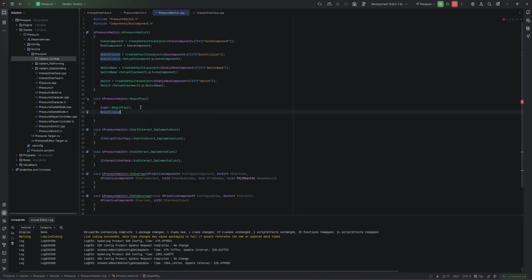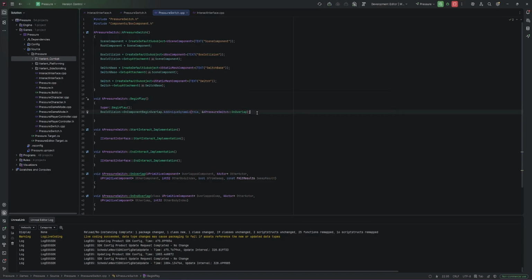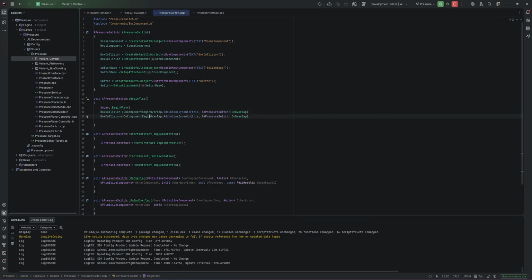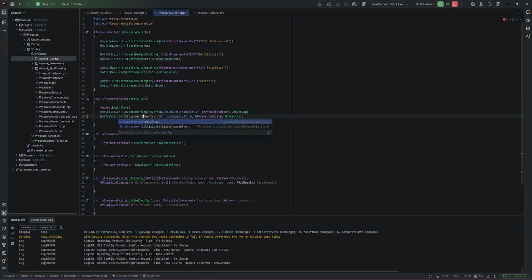Right, with the box collision, we're going to set up some collision. So box collision, we're going to do OnComponentBeginOverlap. Then we're going to do dot AddUniqueDynamic and put this. And then we're going to do a pressure switch OnOverlap. And then we're going to do the same again for when we end the overlap, but change OnComponentBeginOverlap to OnComponentEndOverlap. And that'll be OnEndOverlap.